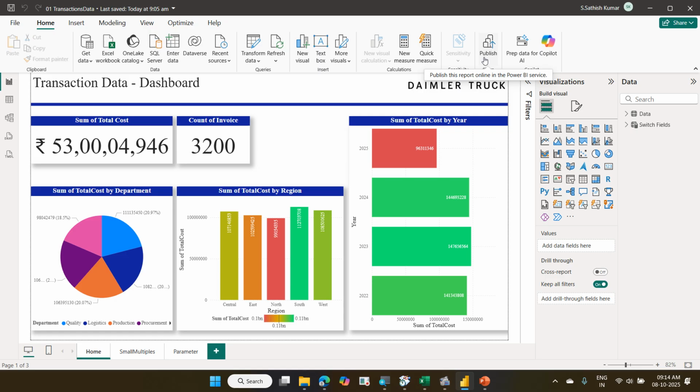You added a person. Add. In Power BI, go to Power BI desktop. Just experiment. Click on publish. Getting published.